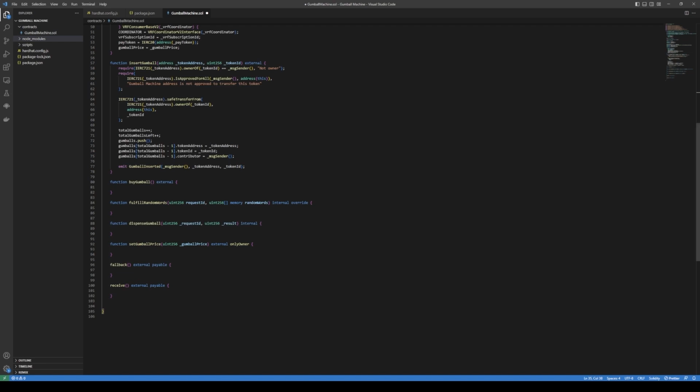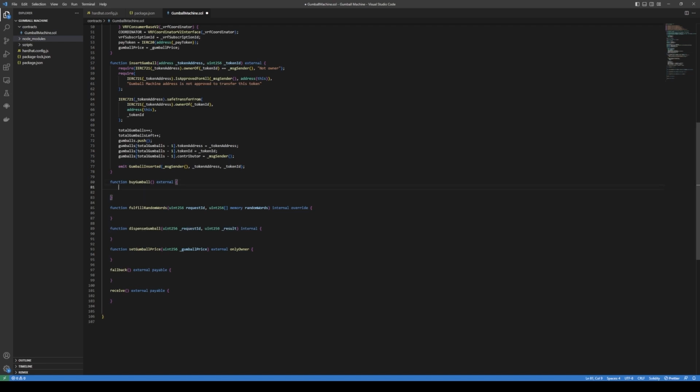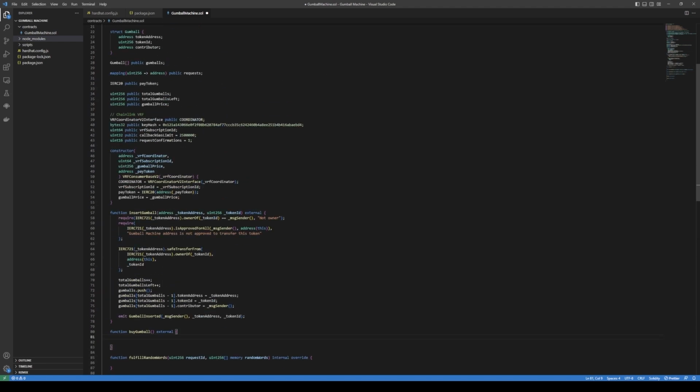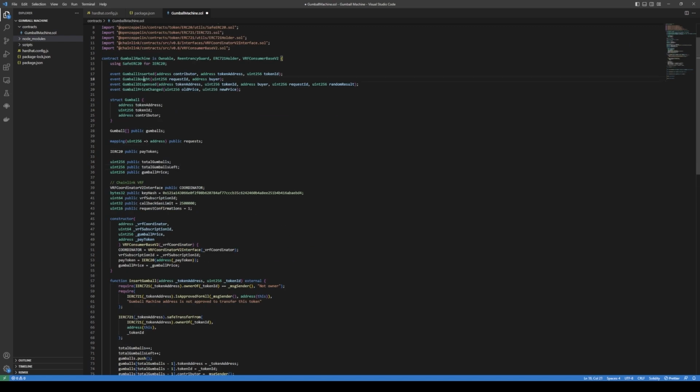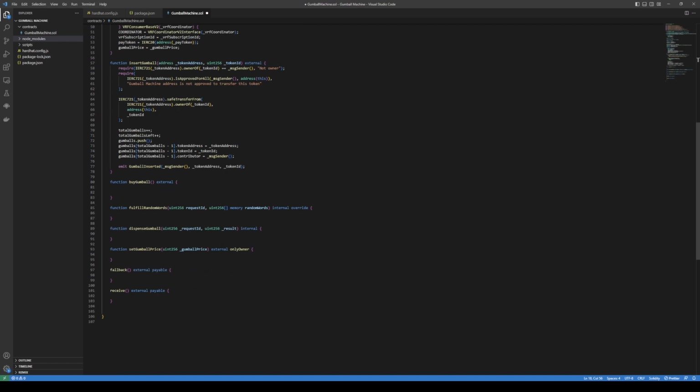So next we have our buy gumball function, which will use Chainlink's VRF to get a request ID, and it will catalog that request ID as the message sender here, so that we have access to that address. And then it will remove one of the total gumballs left, and then it will emit an event. That event will let us know the request ID and the buyer. After that, Chainlink will pretty much take care of the rest of the process.